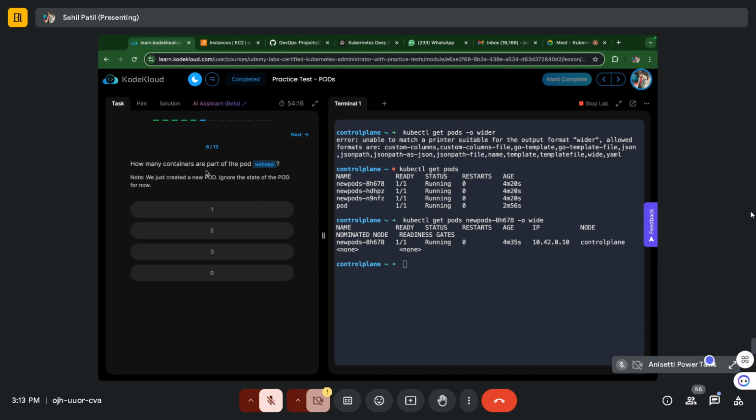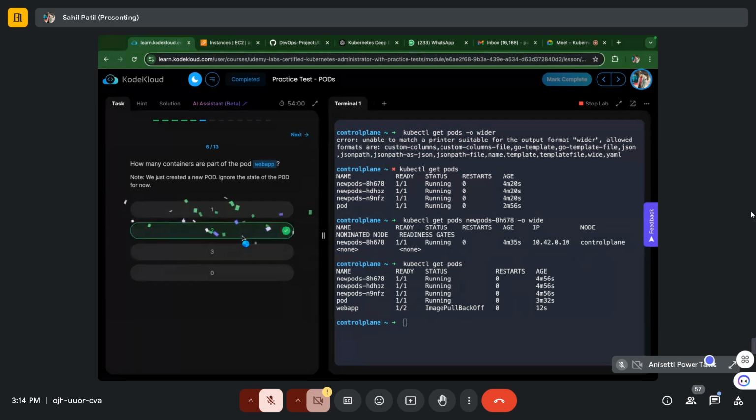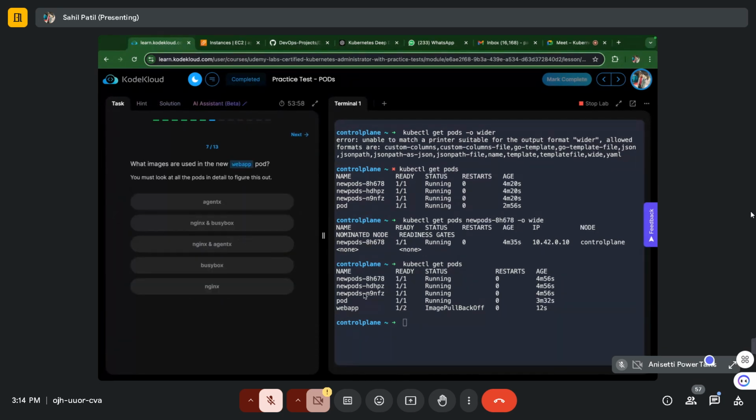So how many containers are part of the pod web app? Let's just check it. kubectl get pods again. So here we have the web app pod running over here, and as a part of the web app, we have 2 containers running over that, right? So let's just select the 2 containers.